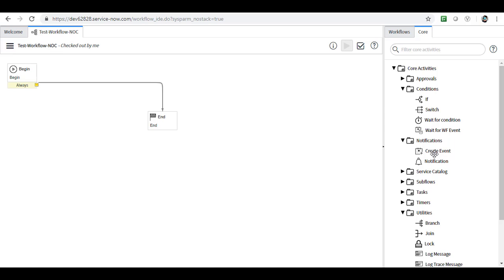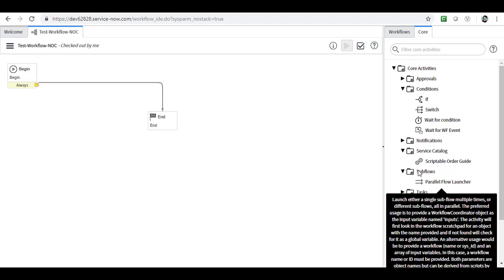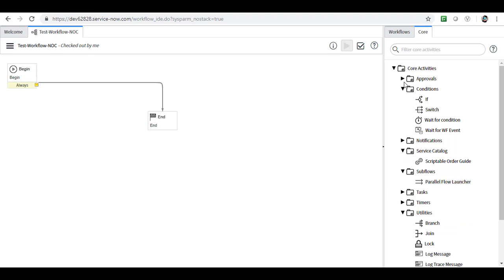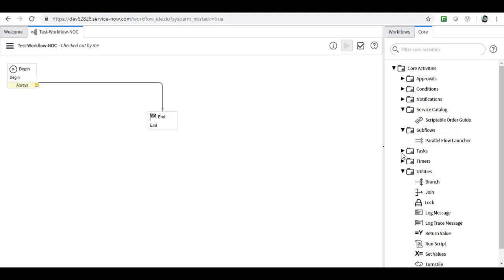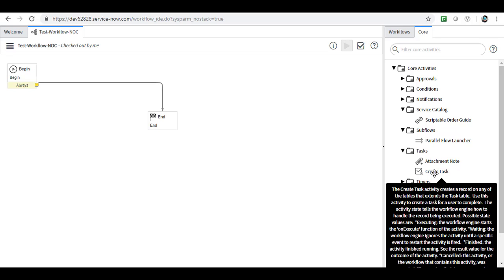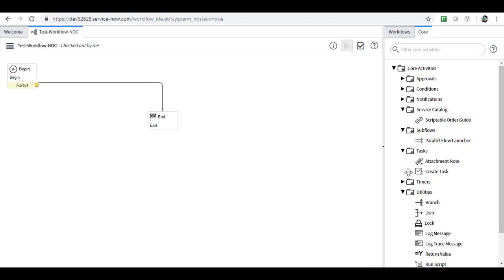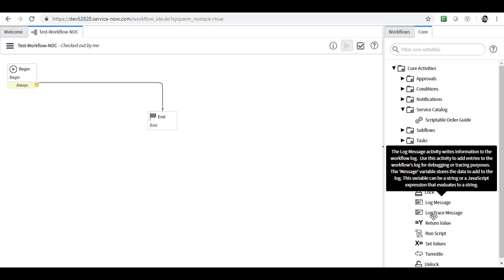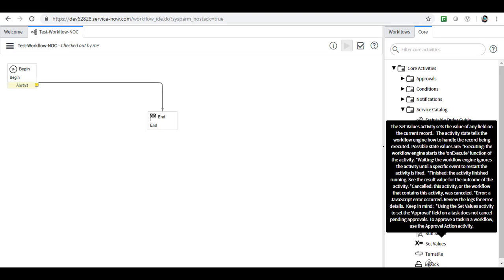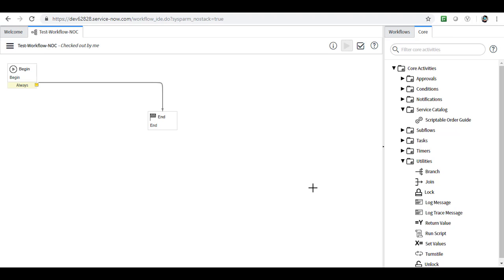Then there is workflow condition, and notification. If you want to trigger a notification in every step of your process, you use this. Then there is catalog item and subflow. Also, most important here is the task. When you assign a task to any group, you create your task here, and it is automatically assigned to the concerned group. Utility is also good here. We are using all the things in the utility box.